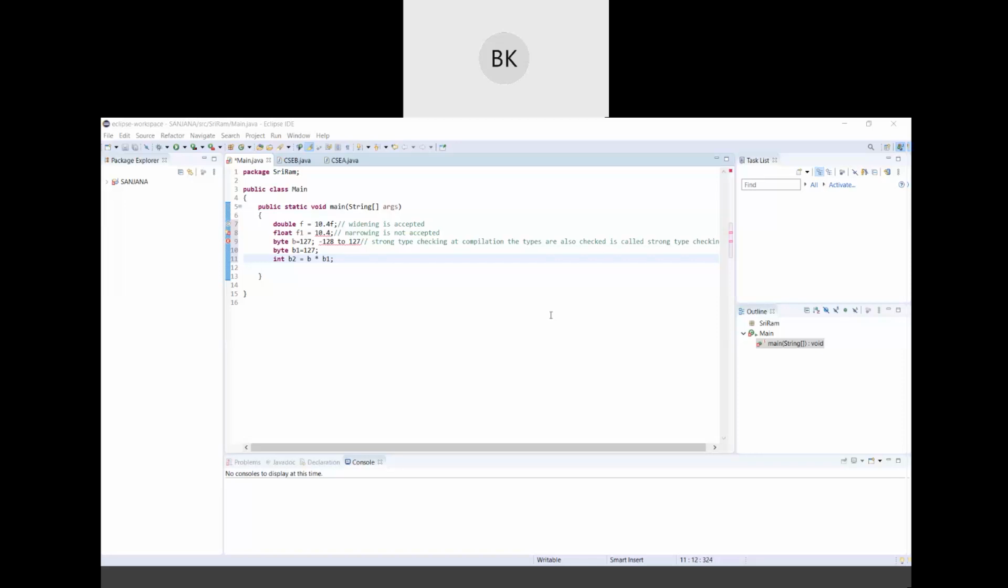Suppose byte b is equal to 10, byte b1 is equal to 10, byte b2 is equal to 20. Short s is equal to b1 star b2 is accepted. Actually 10 into 20 is equal to 200. That is in the range of short. But if the product of two byte variables can exceed the range, then that is removed from the multiplication.